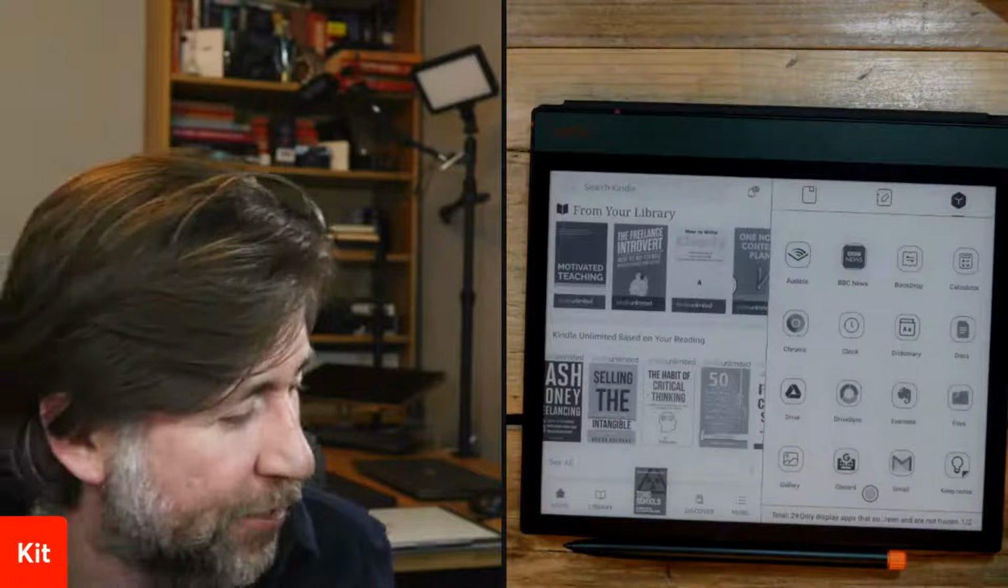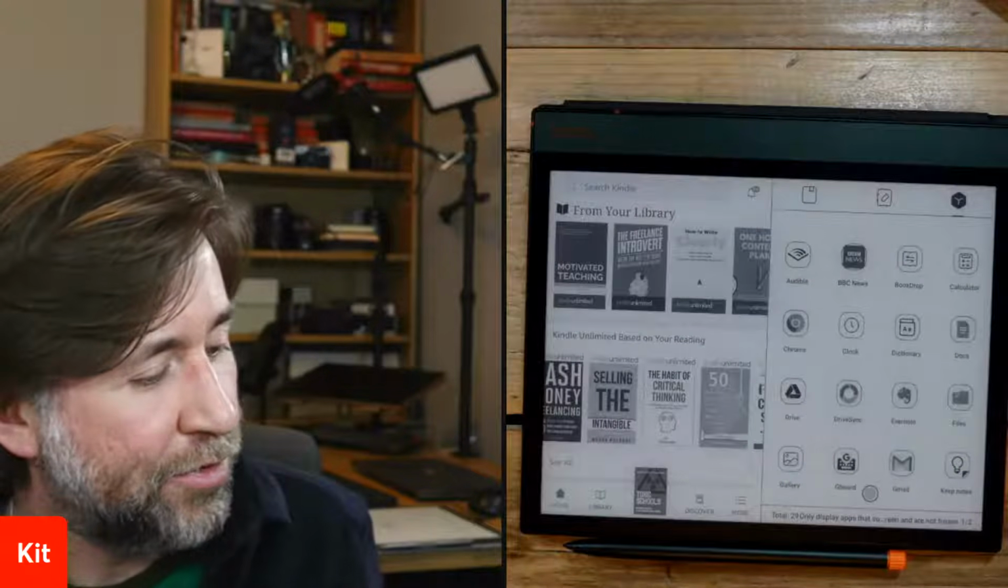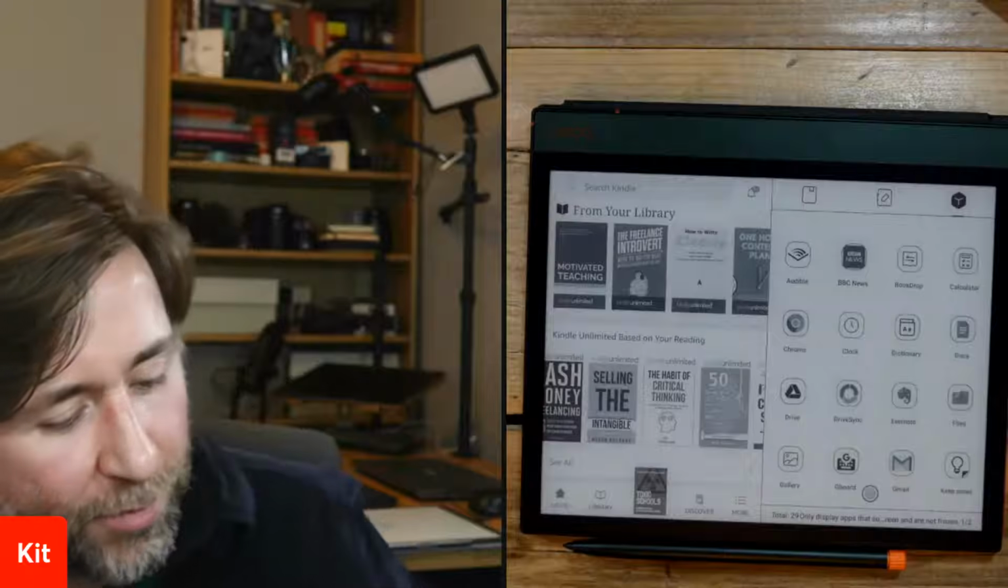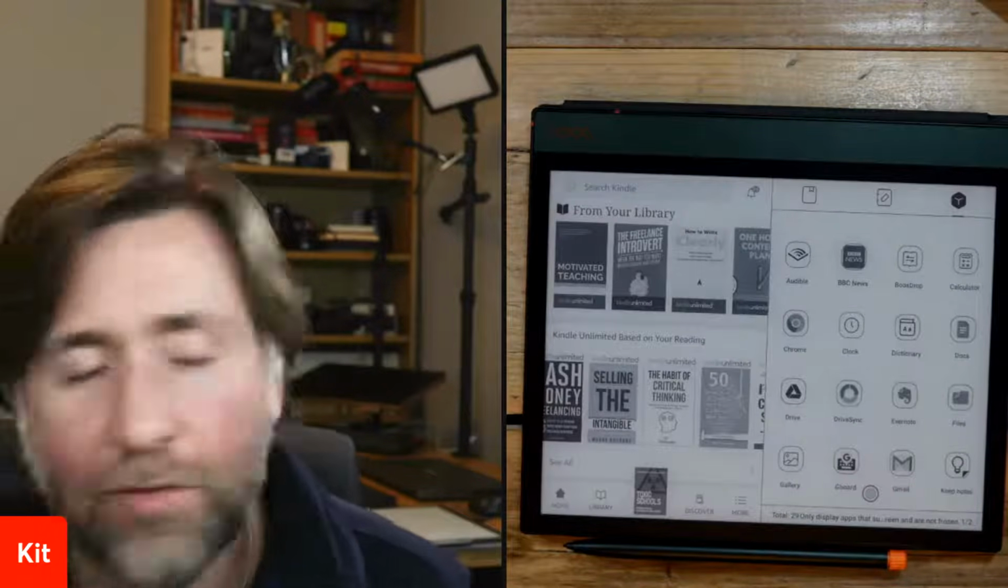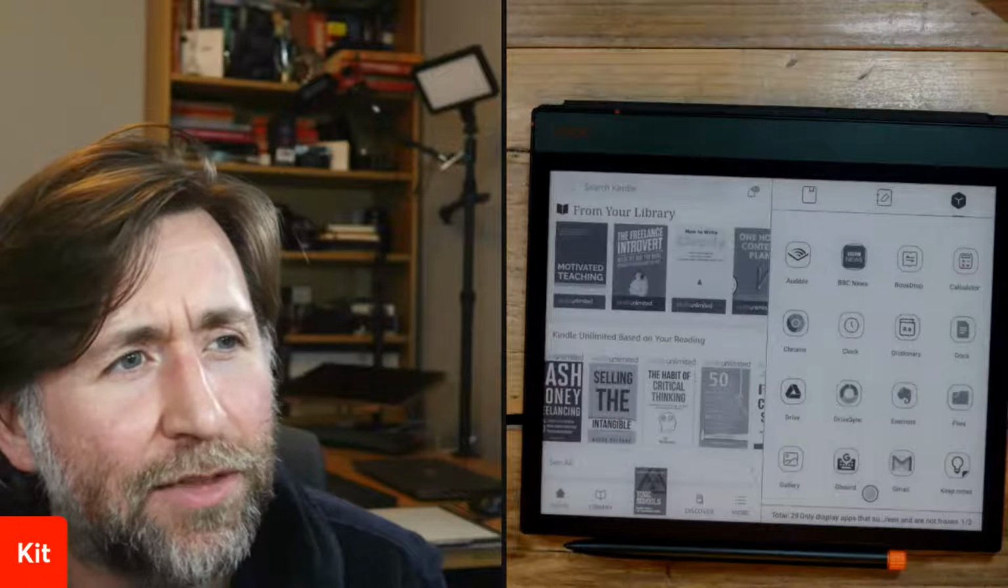Cool. Well, that concludes that bit about whether you should buy the small, medium, or the large in the Boox. Great choice if you're going for a Boox, by the way. It is a really excellent thing.